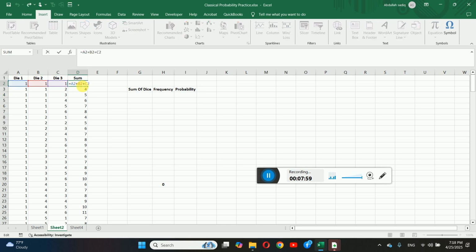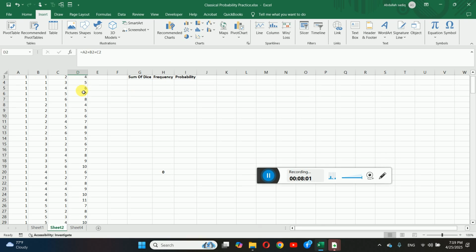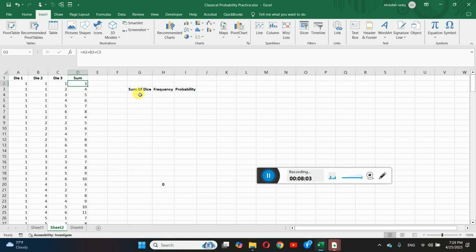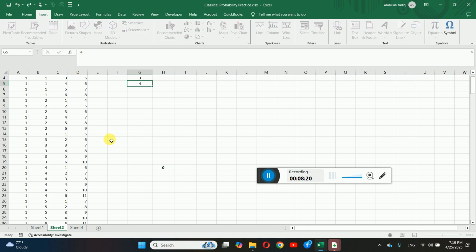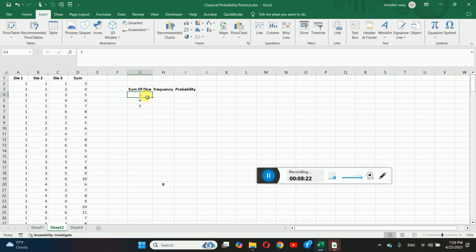Simply just sum it. Okay, and finally in a similar way you can find the sum of dice starting from 3, and the maximum value of the sum we can have is not more than 18. 18 is the maximum. Why? Because 3 times 6 is 18. So it starts from 3, 4, 5, and continues to 18.